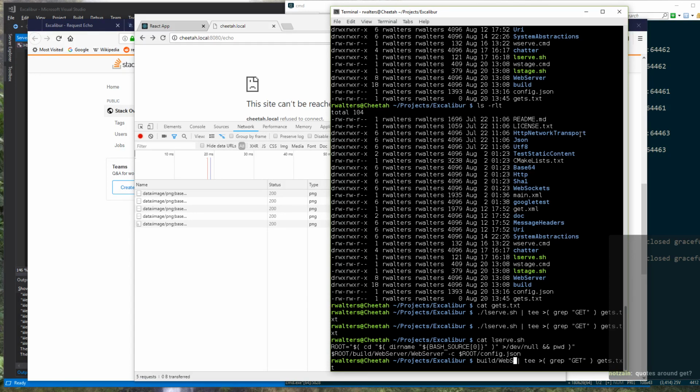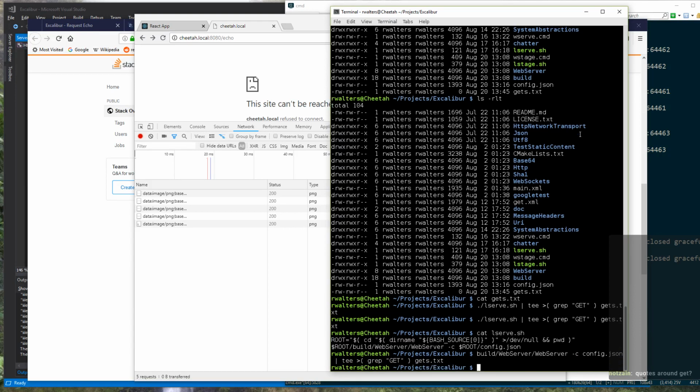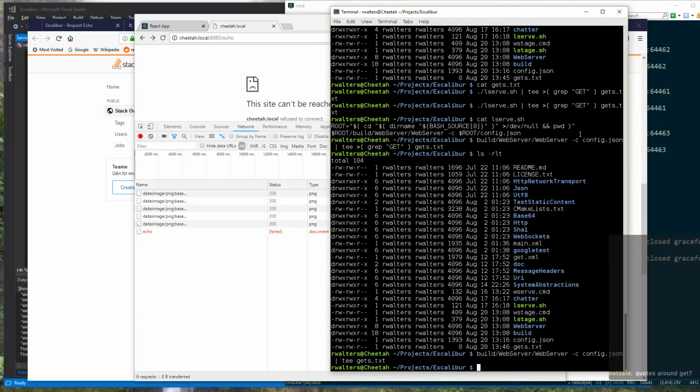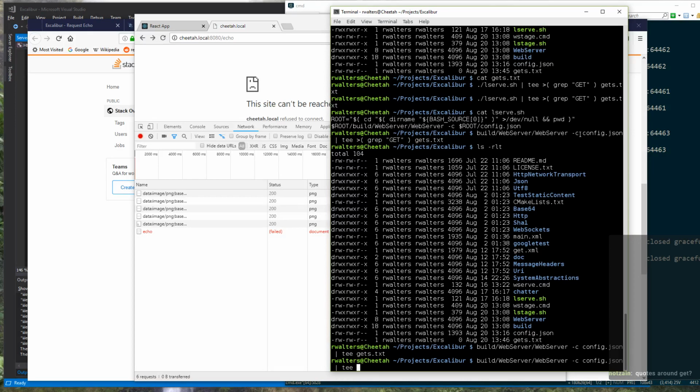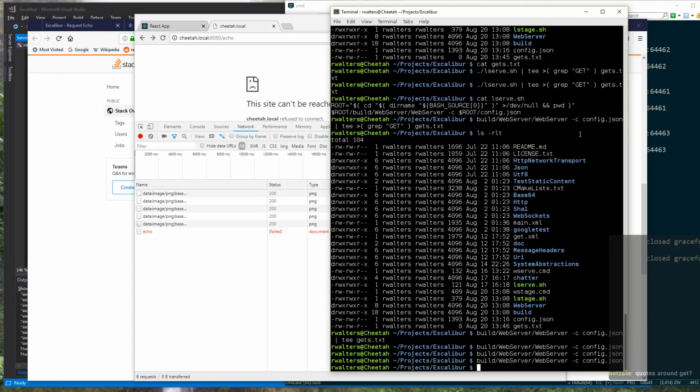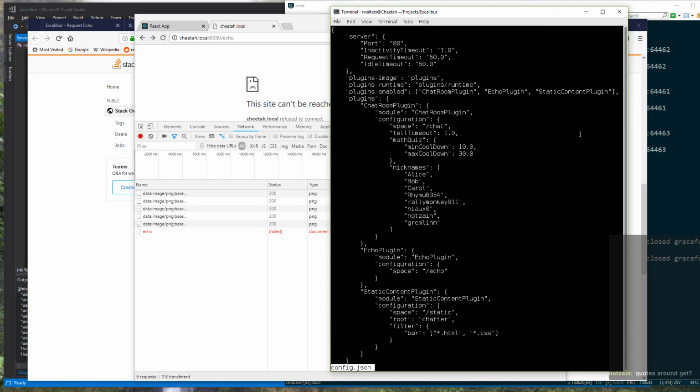Build web server, config.json. Now see, it doesn't like it. If I do tee, though, it'll probably work. Doesn't like it at all. Huh. Oh, it's on port. Okay.